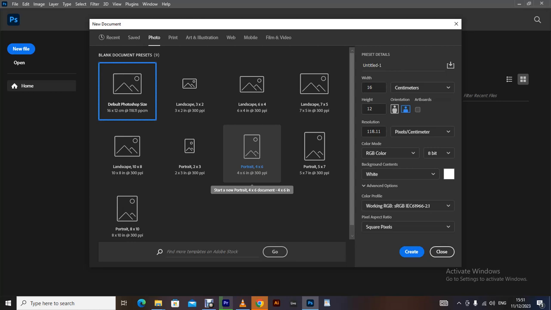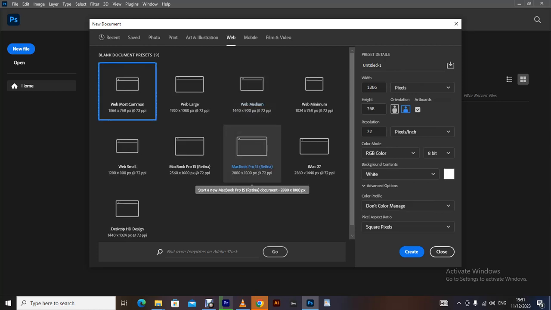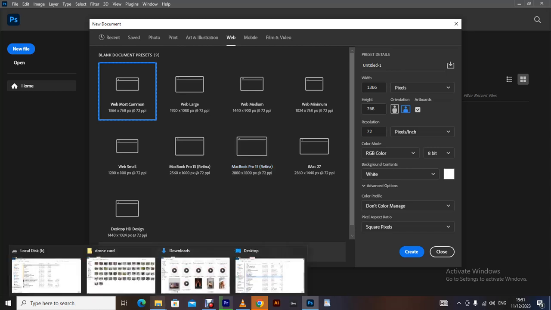But if you do go with the screen resolution, that is a 72 here, it basically means that your design is going to appear pixelated on a screen. Pixelation is the process by which our design loses quality. So it looks diminished.